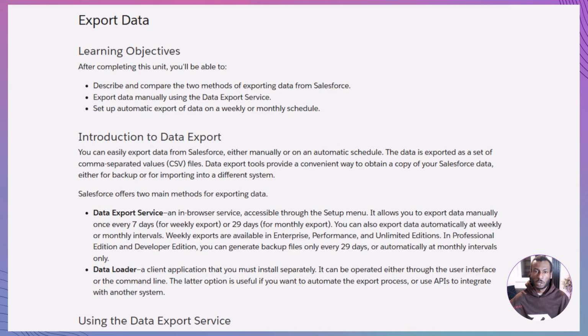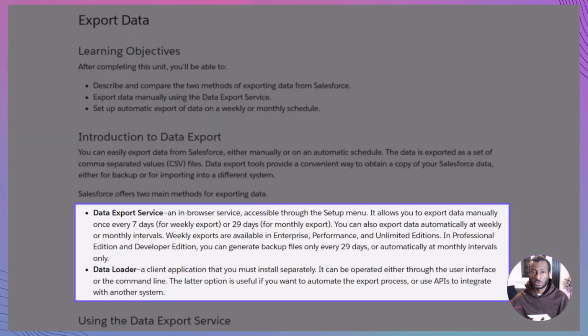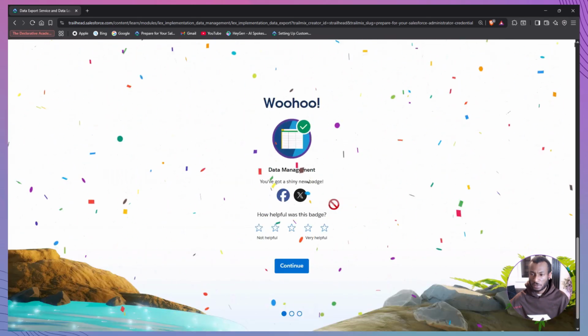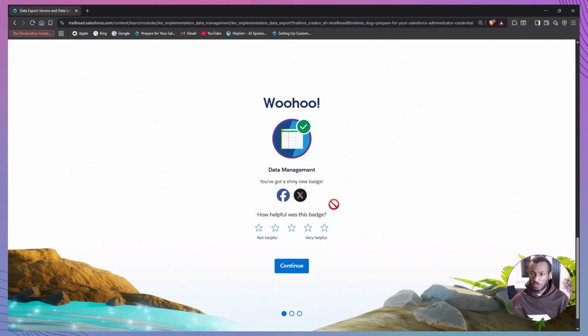So, what have we learned? Salesforce provides two solid ways to export your data: the in-browser data export service for easy scheduled backups, and the data loader for more advanced, automated, or large-scale exporting. Setting up regular exports helps protect your organization from data loss and gives you flexibility for integrations or migrations.